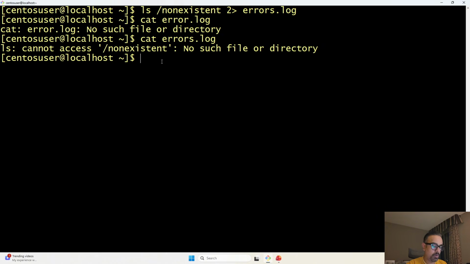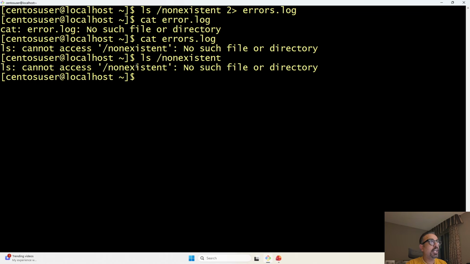What is the error actually? If I go ahead and run this command just like that, see it's saying that cannot access because this file or directory itself is not available. So the error that it gave, I had routed that error to the file. So that is how you can use that.